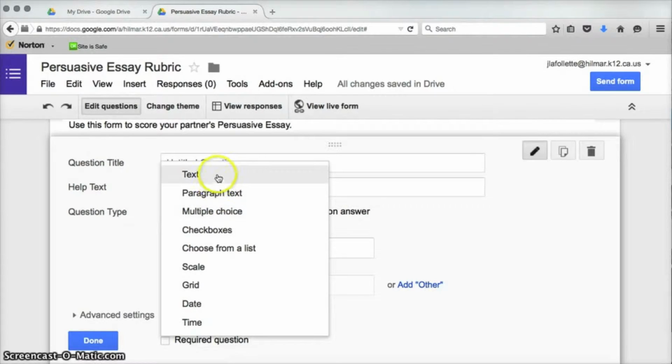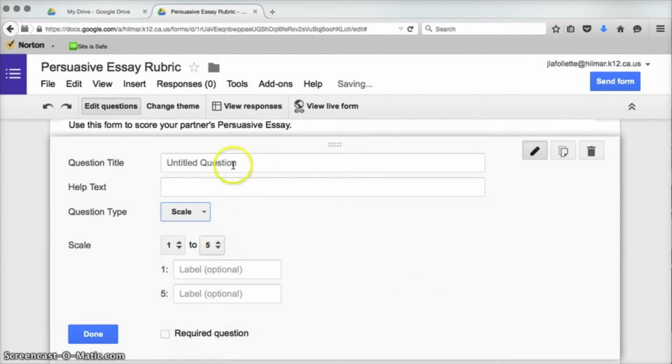Last week we talked about the first 5 question types: text, paragraph text, multiple choice, check boxes, and choose from a list. This week we'll talk about some of the other options. We're going to start with the question called scale. In a scale question, students are asked to rate something on a scale of 1 to 5. In the question title, type your directions.